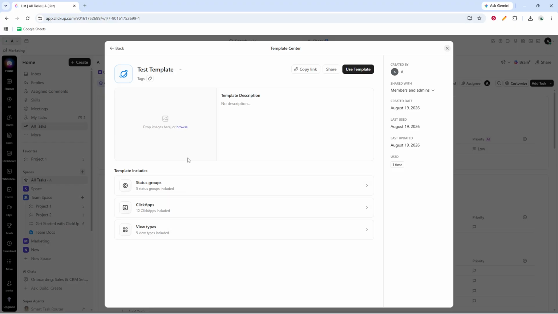Next, look for the three dots next to the template name. Click on those three dots to open the template menu. This menu contains additional actions you can perform for that template. From the menu, choose Delete Template.